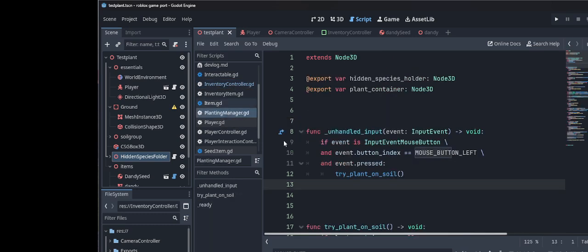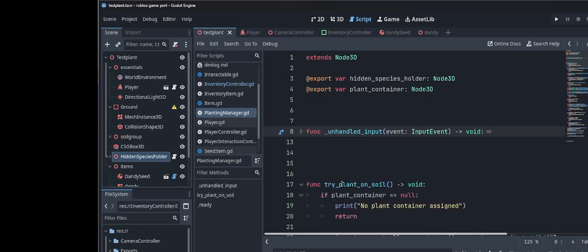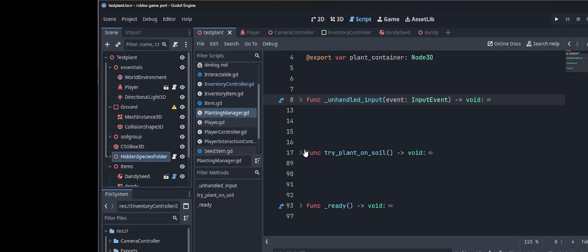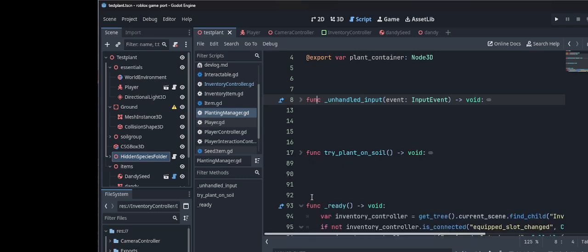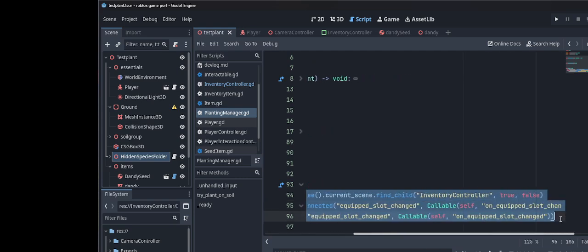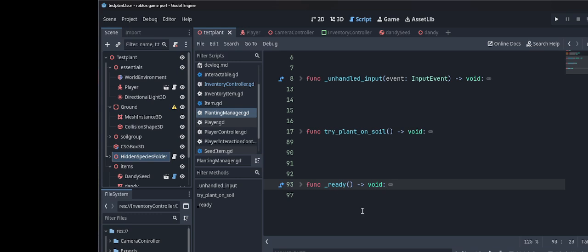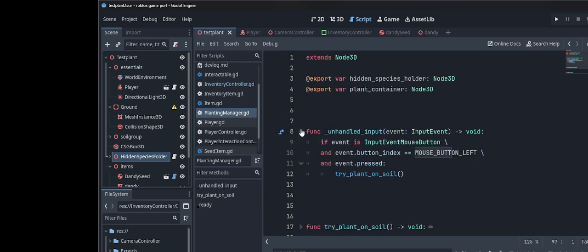Now, let's look at the planting manager. I've had to remove a function, and there's no reason for me to just have this function that makes it so that you go to this function. The main point of the code is to go to this function, and also to give me an error if it didn't connect to the inventory controller, because the planting manager needs the inventory controller, which needs the player. So there needs to be the player in the scene if there is a planting manager in the scene, otherwise it won't work.